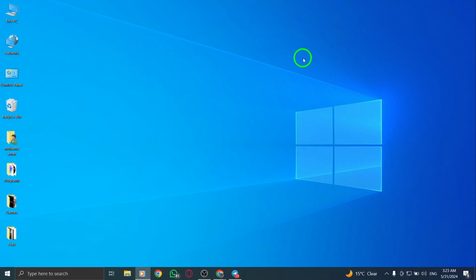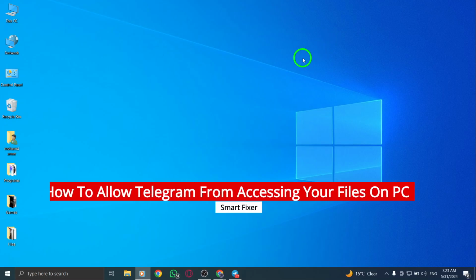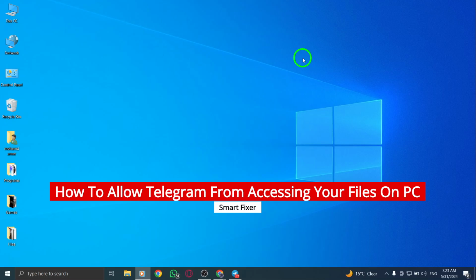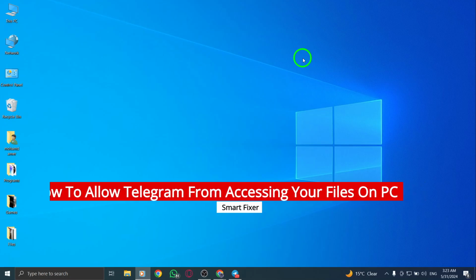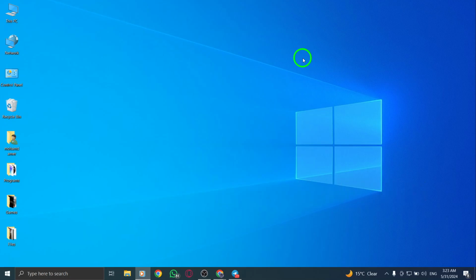Welcome. Today, we're going to show you how to allow Telegram to access your files on your PC. By managing permissions, you can control what Telegram can access, enhancing your privacy and security. Let's walk through the steps.